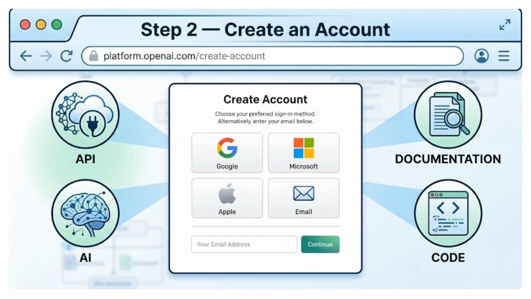The next step is to create your OpenAI account. If you don't already have an account, choose the option to sign up. Depending on the available options, you may be able to continue using Google, Microsoft, Apple, or your email address. Choose the sign-in method that works best for you. If you use email, enter an email address that you can access, because you may need it during the verification process. If you already have an OpenAI account, you don't need to create another one. Simply sign in using your existing account. Once you're signed in, we can continue setting up the developer platform.